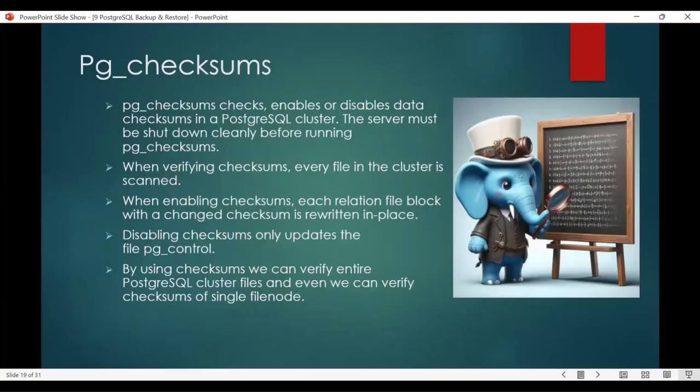If you do not enable this checksum as part of your cluster installation, even at a later point of time, we have a utility called pg_checksums. With the help of this pg_checksums, you can enable the checksum of your cluster, but it requires downtime. Your cluster has to be cleanly shut down before you run this utility. You can enable, disable, and check any block corruptions with these three options: pg_checksums --check, --enable, and --disable.